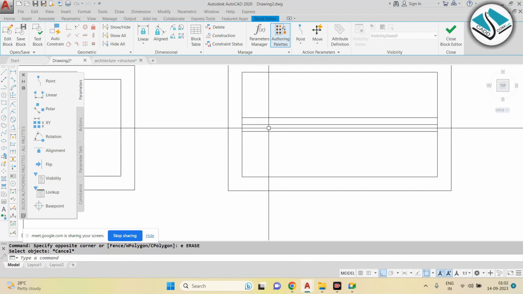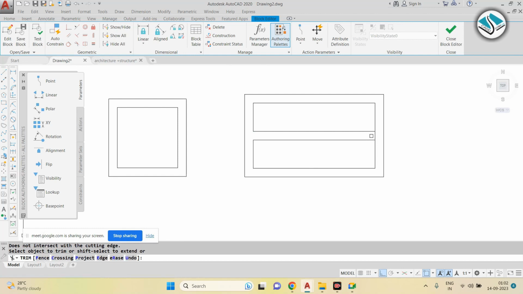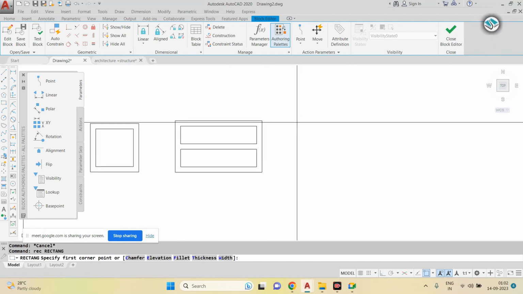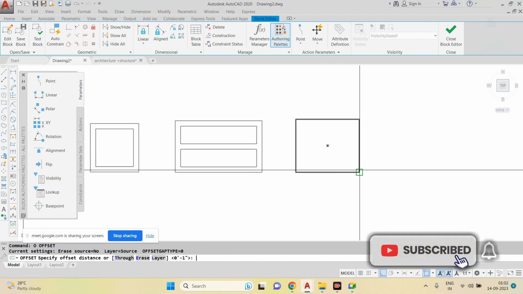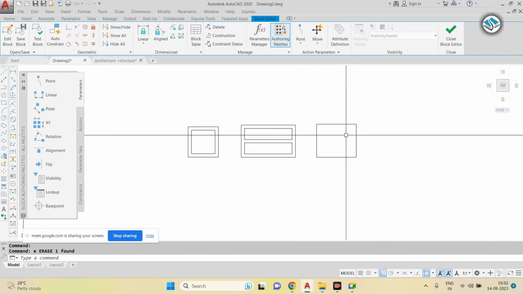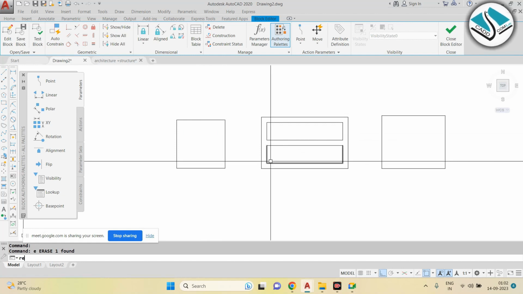So now I have two different parts of this object. First is plan, second is elevation. Again, I will create a side elevation of this bedside table. So this is the side elevation of the bedside table. You can design just like that. So this is the plan.